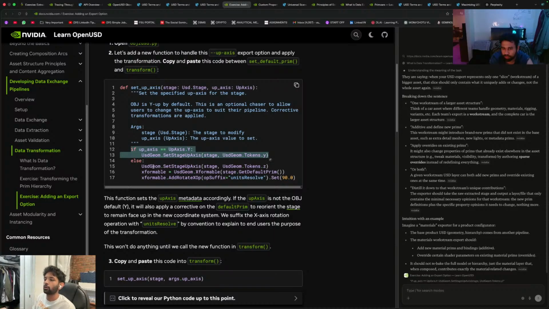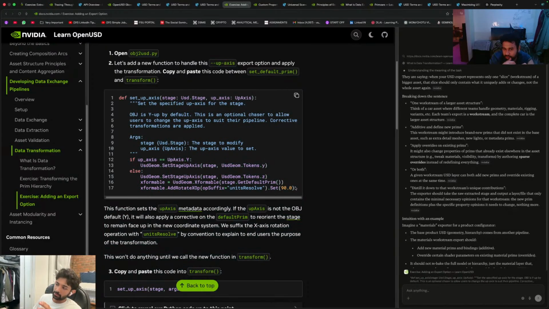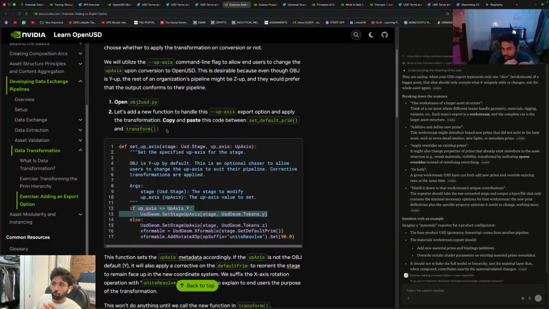But then how will they convert it? If they are going to be in Y axis, this is an optional chaser. It says that over there. It's an optional chaser to allow users to change the up axis to suit their pipeline. It depends, like it's an optional thing. But if you run this function on any Y up axis, it is going to exit after this. But we don't want to do that. We need to convert it. The code over there, right?